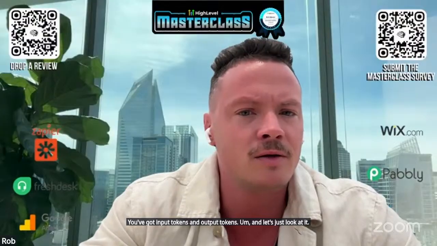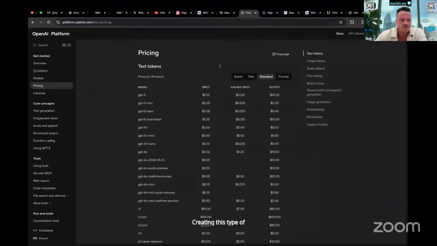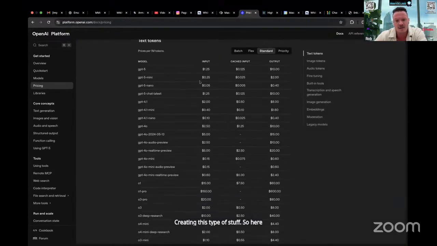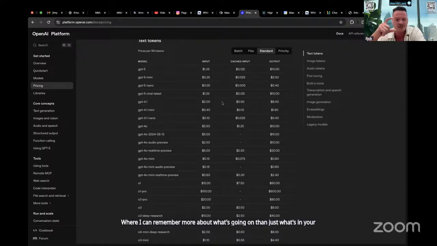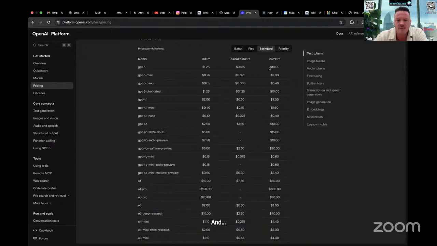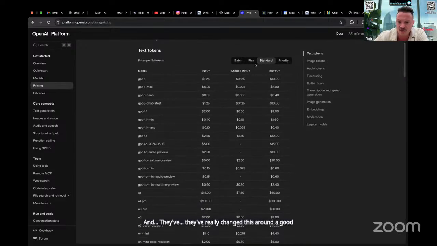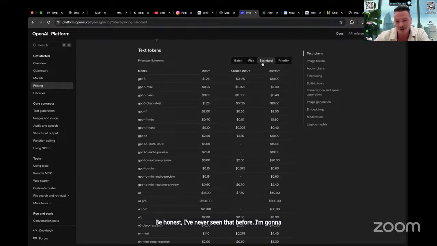For OpenAI token pricing, I'm going to share my screen again. This is definitely something you need to wrap your head around as you get into creating this type of stuff. So here are all the different models. You see input tokens, output tokens, and cached input, which I've never even seen before, but it makes sense because OpenAI just rolled out the feature where it can remember more about what's going on than just what's in your prompts. So it has a longer memory. They've really changed this around a good bit in the past year or two, like Flex. To be honest, I've never seen that before. I'm going to stick to the standard because that's what I was used to.